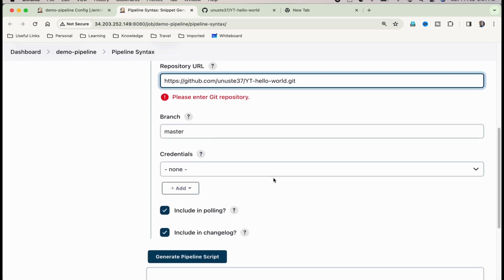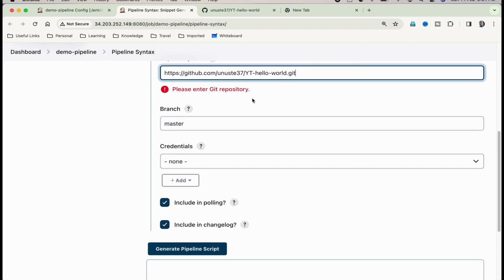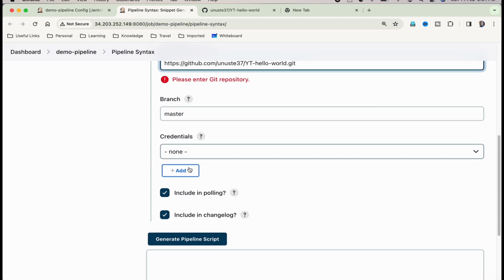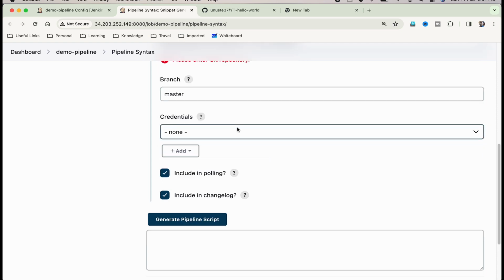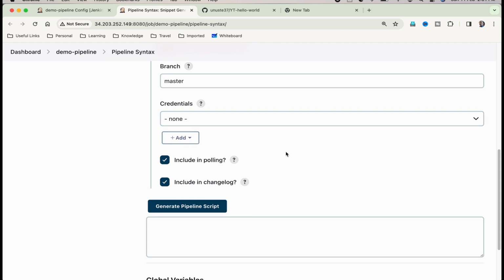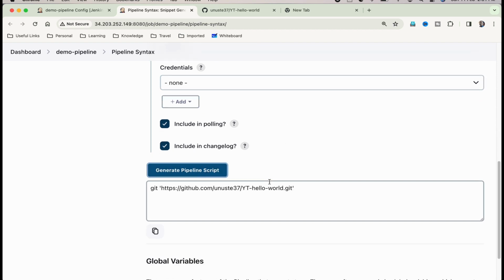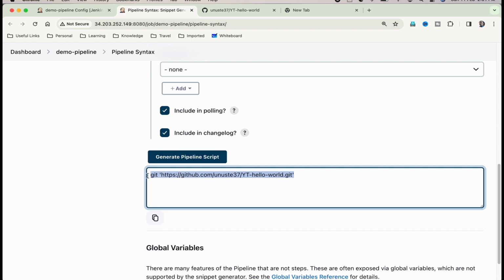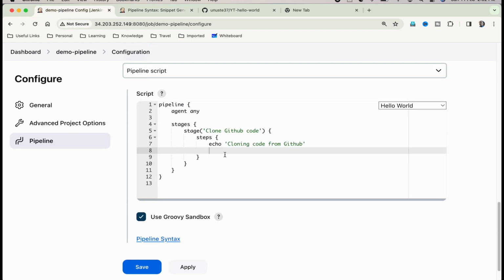Okay. Now credentials, I am not selecting anything because this is a public repository. Otherwise you will have to give credentials, and how to set up credentials, that also I have explained in one of my videos, the link to which I will mention in the video description. Just come down, leave everything else as default, Generate Pipeline Script, and this is a simple line of code. Copy this and go back to your pipeline code and paste it here. Ready. So we have already written the code for cloning the code from GitHub.